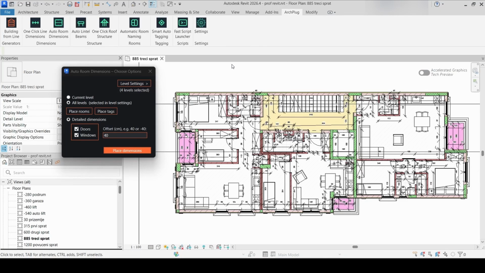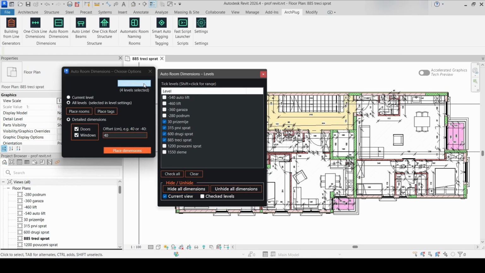Instead, we open Level Settings. In the side panel we see a list of every level with an architectural plan, with a checkbox next to each one. We tick the levels we want, for example, Check All selects all of them at once, while the Clear button clears them all.